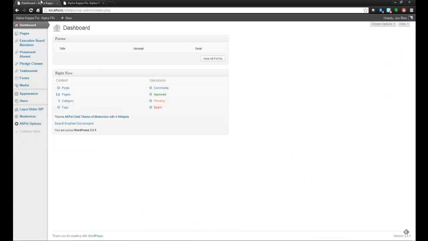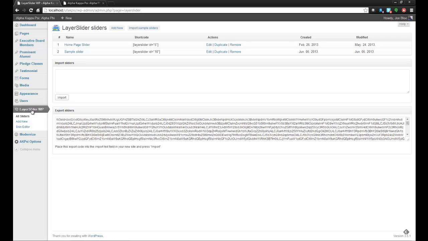So what we're going to do is go to our dashboard here, and go to Layerslider WP. We have two sliders in here. We have one that we're actually using, and one we have as a sample. The sample one is a fairly complicated slider, but it's just a sample. You can go in there and see how it works, how they move things around, how they transition, how to use colors. Just use that as a reference. Don't use that slider. Instead, we're going to be using this one as our home page.